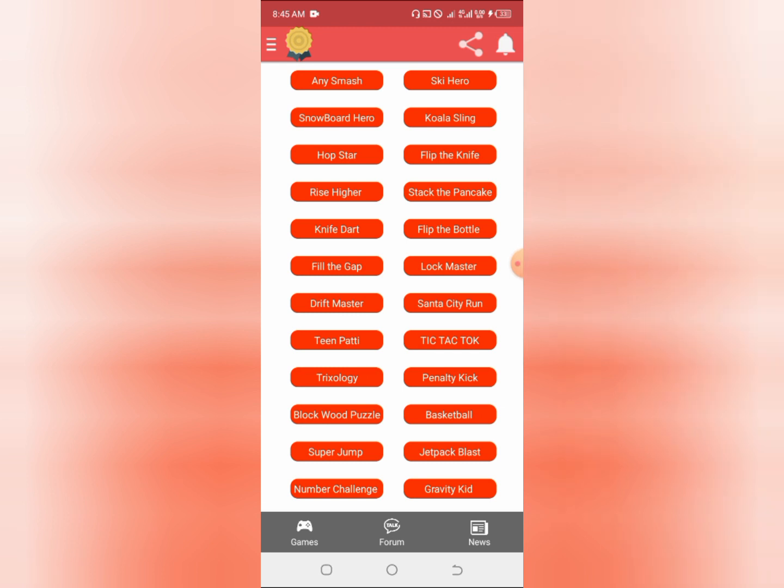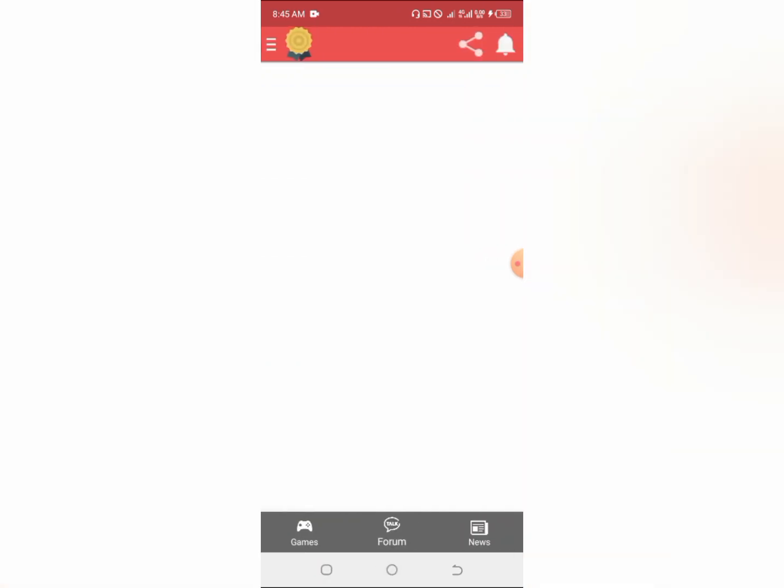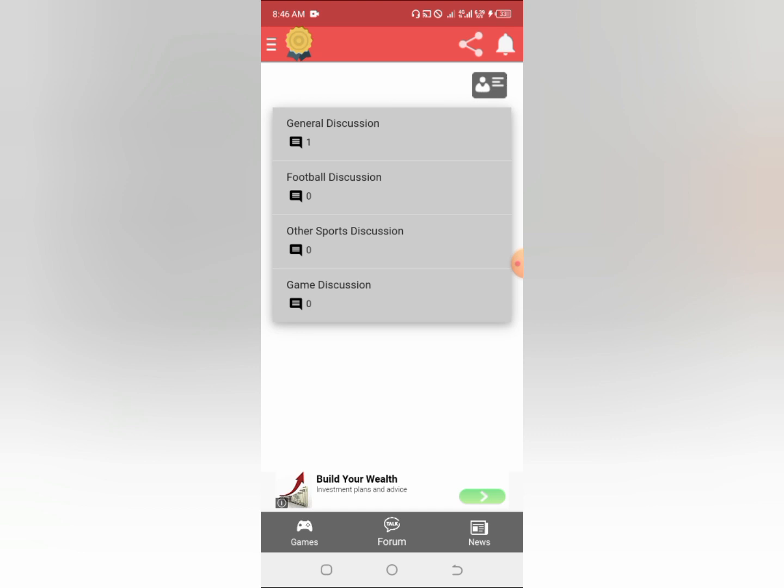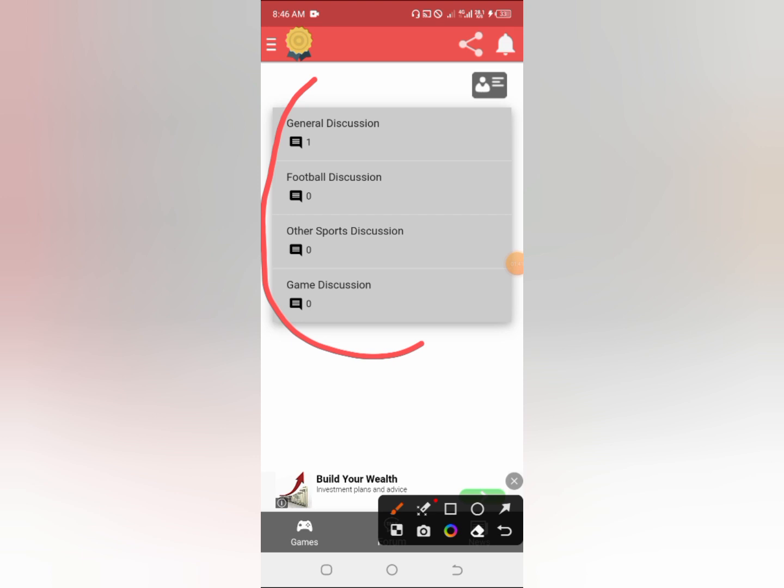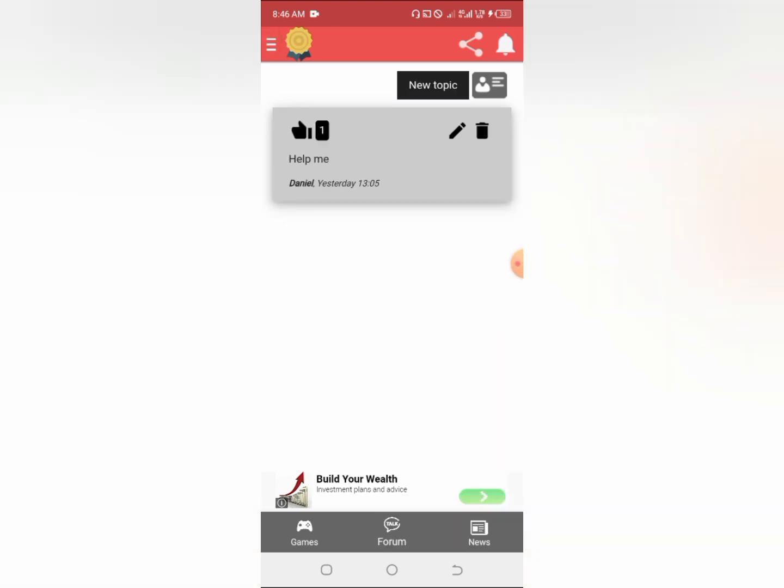And the other function of this app is the forum. So when I click on forum here, you see this forum open up for me. And this forum is beautifully arranged. I love the fact that it's arranged beautifully. I have put in these 4 categories, and people can come to each of these categories, add a new topic and ask questions.